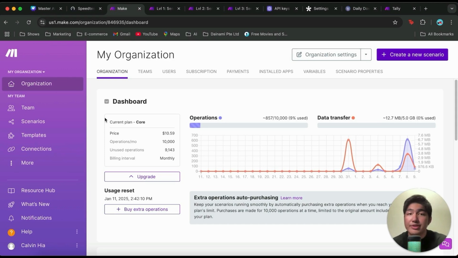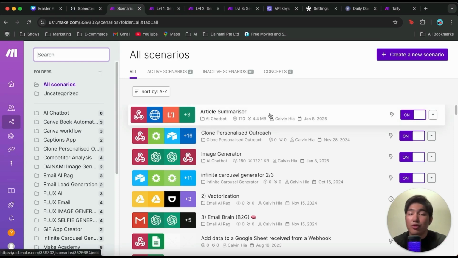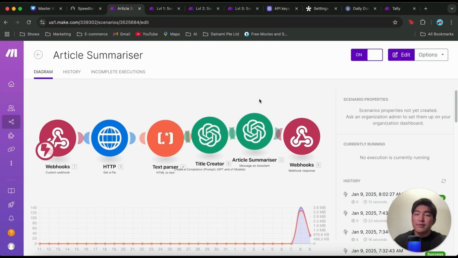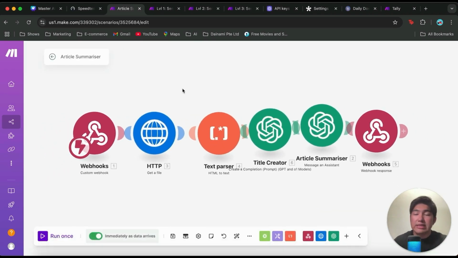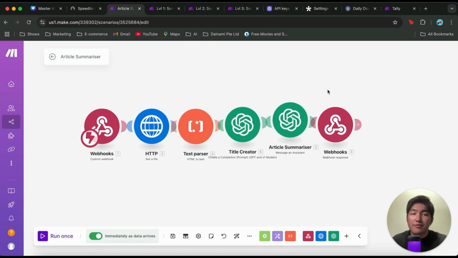Now moving on to the most important part of Make, which is scenarios. Scenarios essentially are blueprints of automations that you have created. For example, I'll show you one over here. You can take a look at this scenario, and this is a scenario of an article summarizer that I have created. You can see over here, all these bubbles are called modules, and modules are essentially applications that we add to our workflow. A scenario over here is the full flow of what I've done that allows me to get information from a webhook and then convert the information into text using these two modules, and then using GPT to create a title and an article summary for me and send it back to the user.